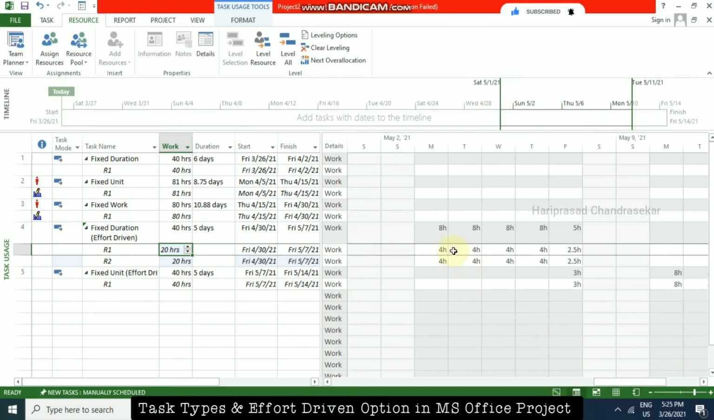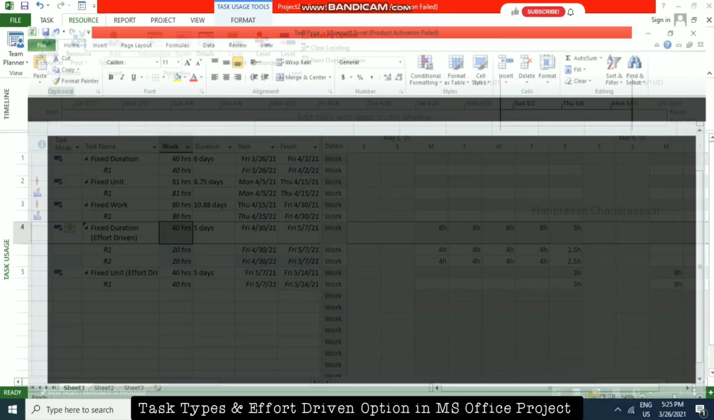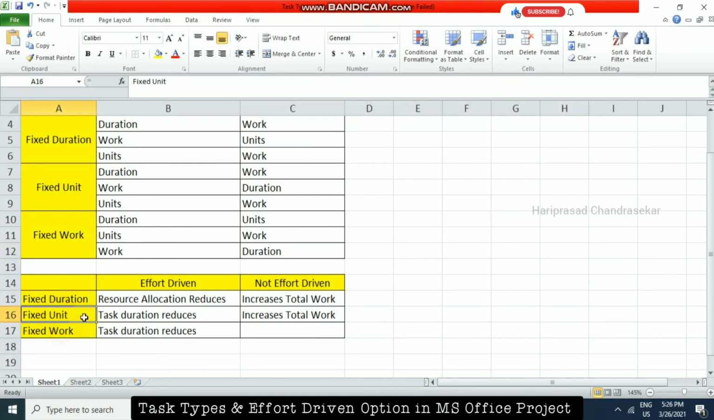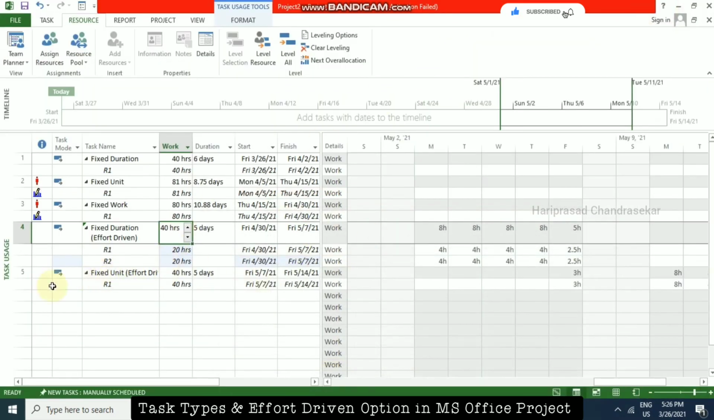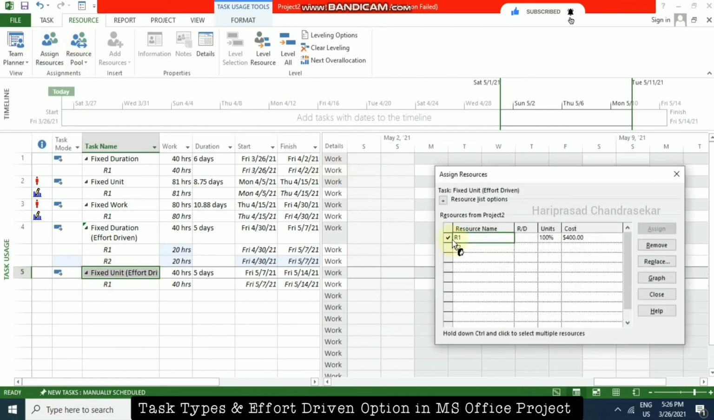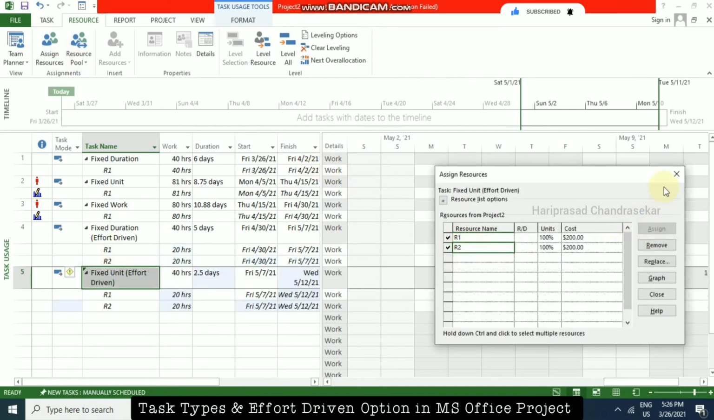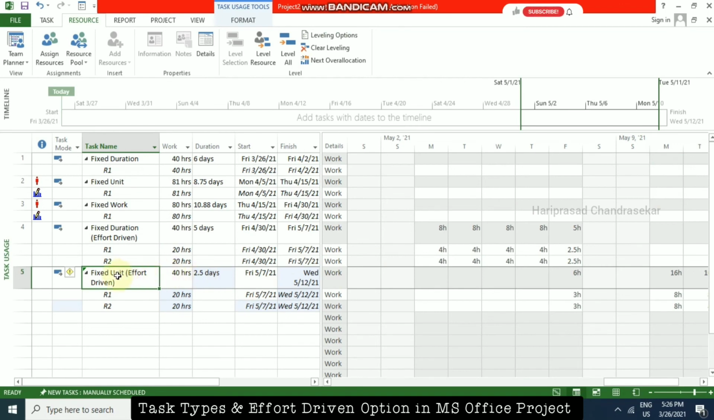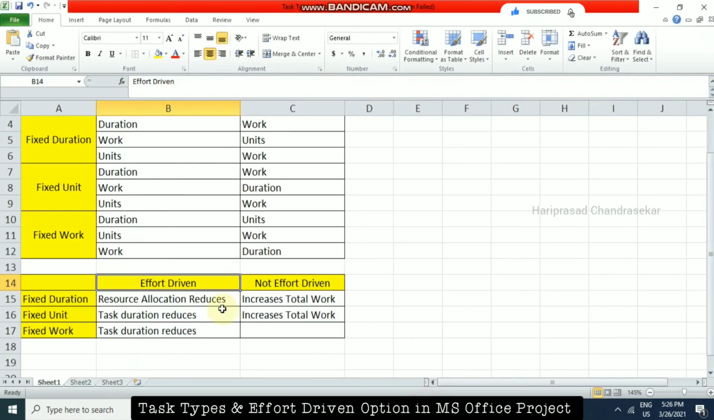Here we can see. For fixed unit, effort driven, let's see how it behaves. Assign a resource, and now we can see that with fixed unit and effort driven, we are getting less duration. That's what I have mentioned: with fixed unit, effort driven selected, task duration got reduced.